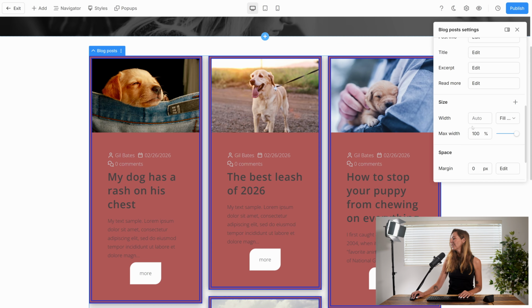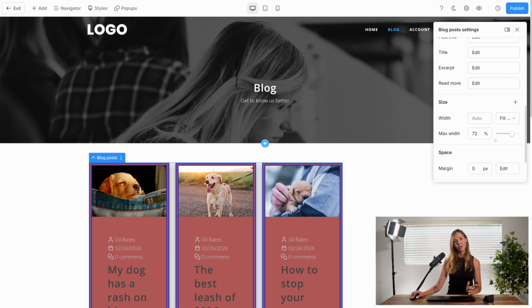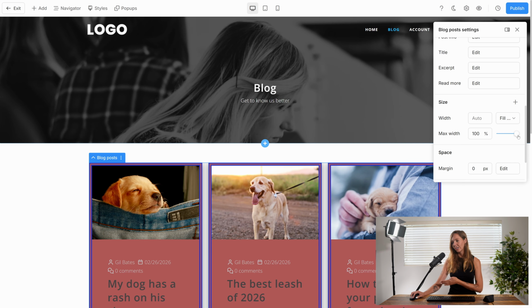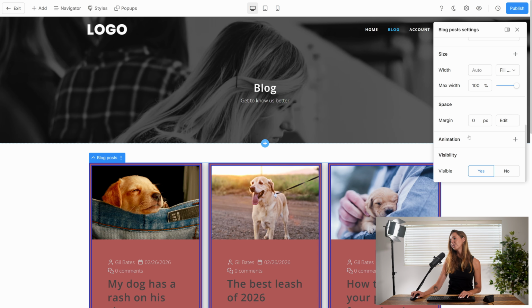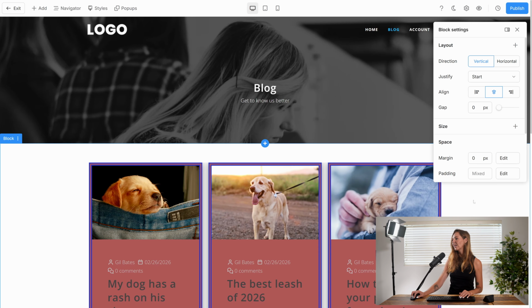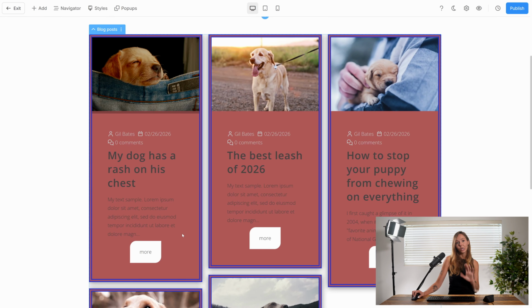And then you've got your sizing. So this is just how much space this module is going to take up on your page. So you can choose if it is going to be across the whole page, if it's going to take up a smaller amount of page. Same goes for the margin and your visibility. So those are all of the blog post settings and how you can go ahead and customize the way your blog posts look.